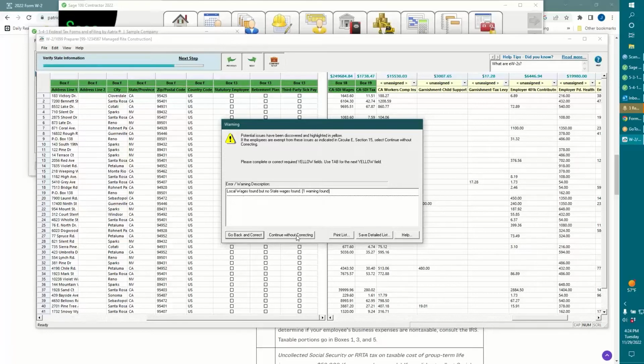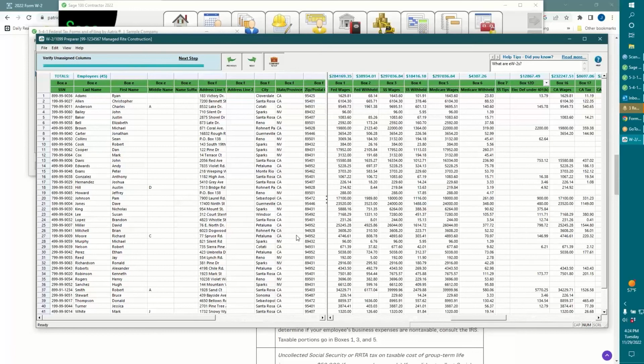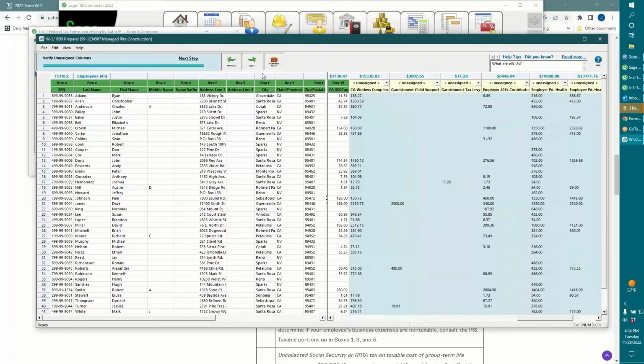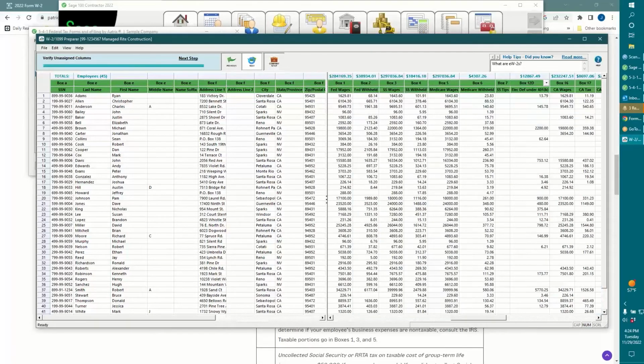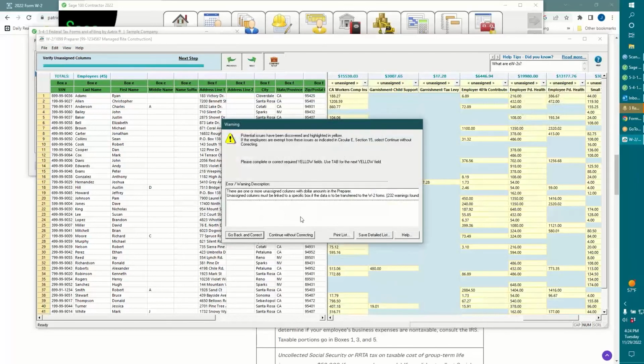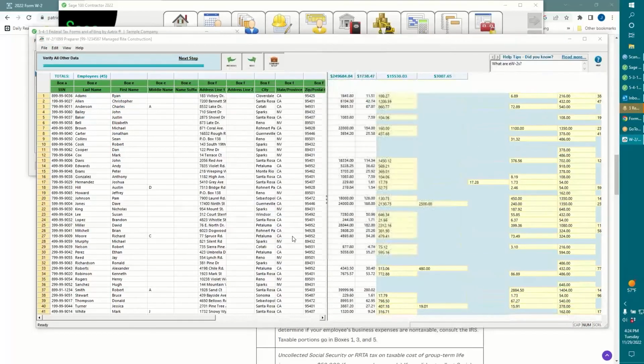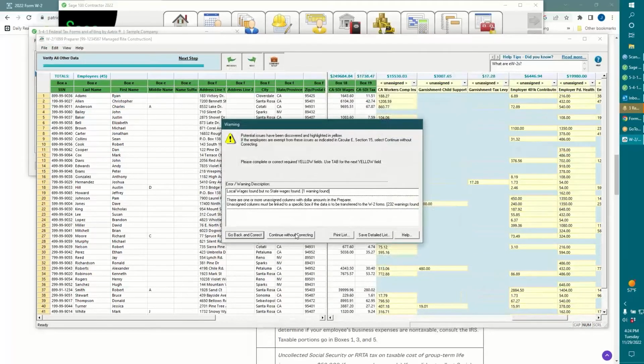And we're just going to continue without correcting here. And then the unassigned columns get verified if need be. Obviously, a lot of these things we just don't report on. Okay, we got that same error message. And this is referring to the local taxes. Again, in the interest of time, we're not going to worry about that in this instance. You may have to.